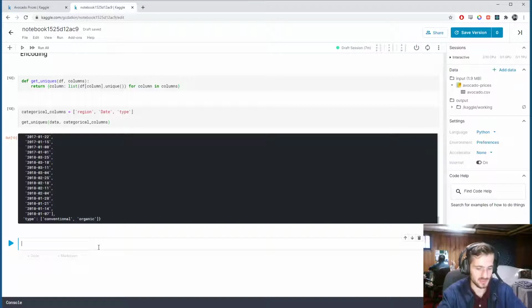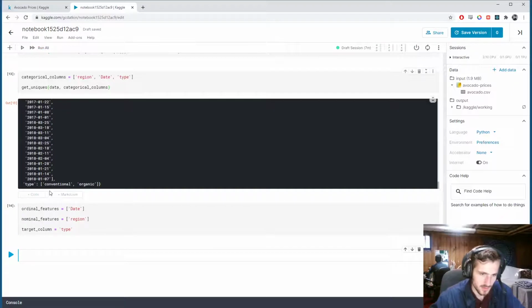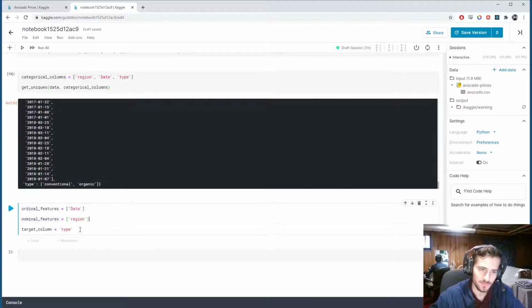So what I usually like to do is split them into variables, just so I can keep track of what kind we're dealing with. The date is going to be an ordinal feature, so we'll put date in there, and the region is going to be a nominal feature. And then we'll just say our target column will be type. Okay, so we encode these two differently, right? For the target column, let's use a label encoder.